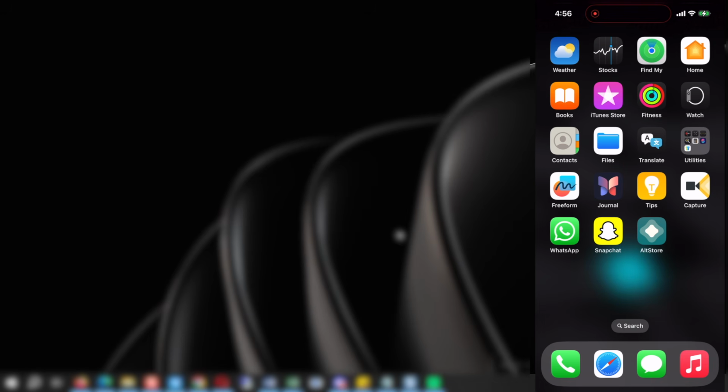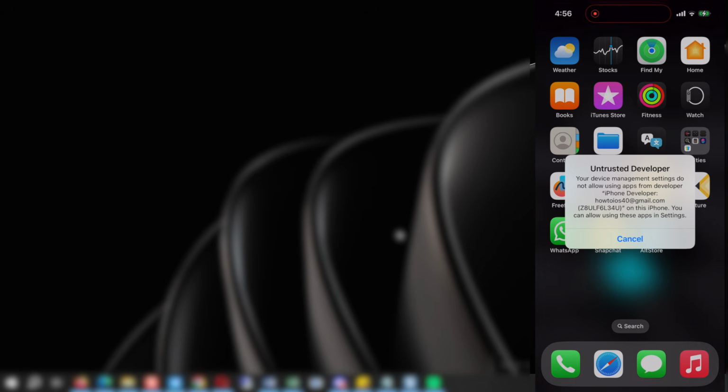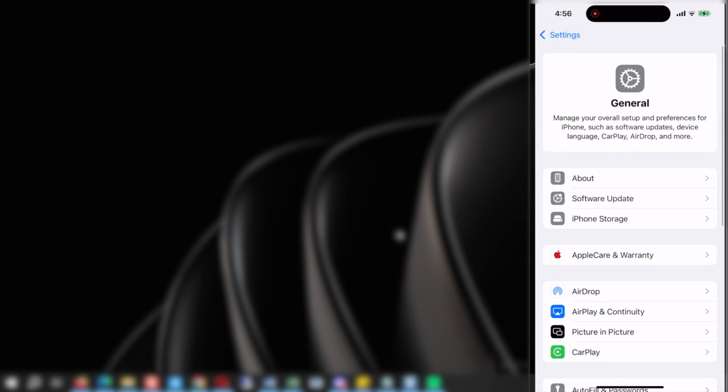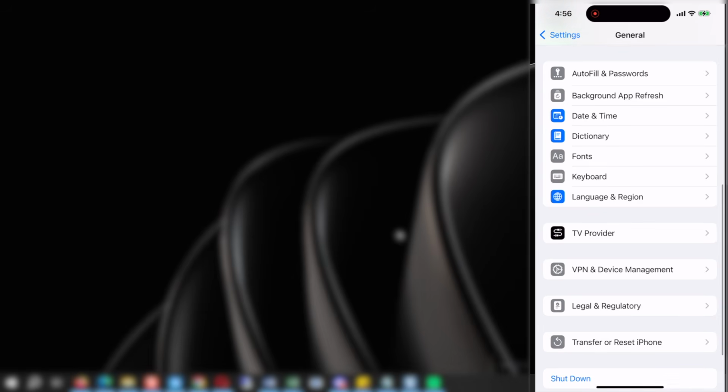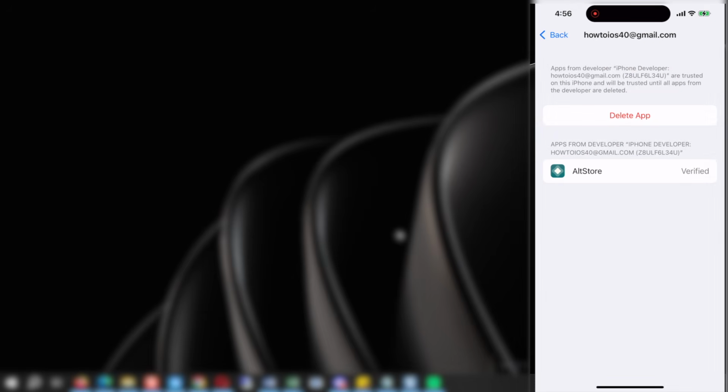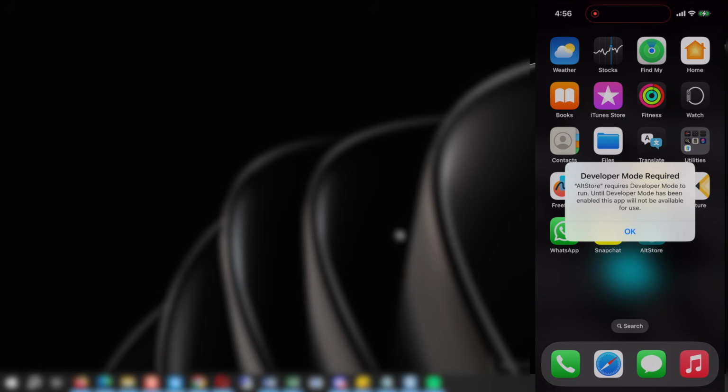Now if I try to open it, it won't open at first. I need to trust this. For that, go to settings, then in general, tap on VPN and device management, tap here and trust the AltStore. Also, enable the developer mode from the settings.